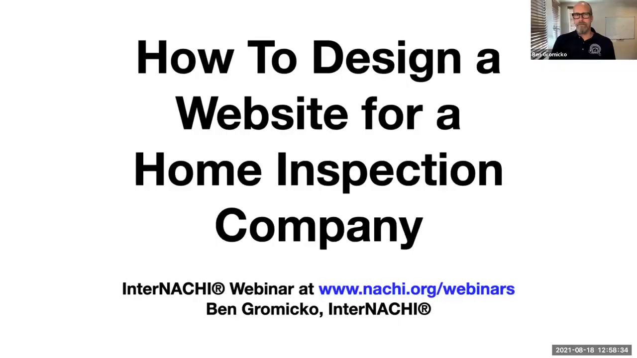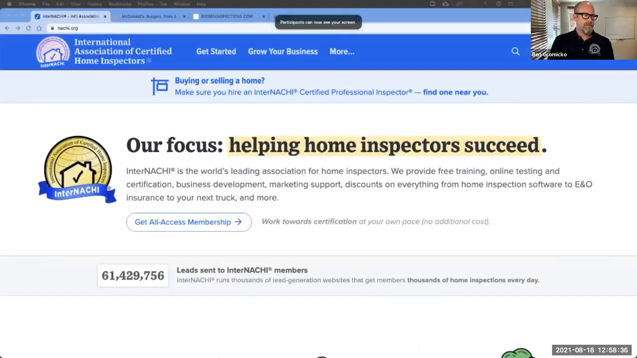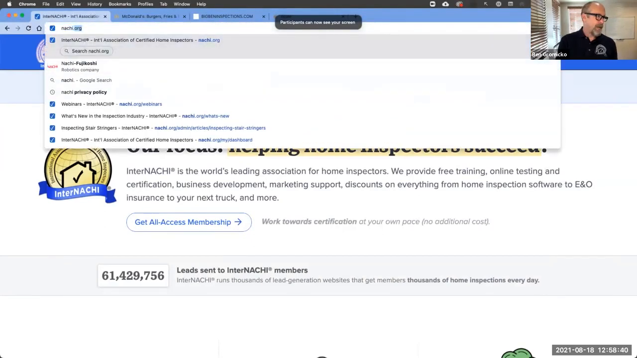nachi.org/ Oh, it's a black screen. Let's see. Okay, someone's telling me I'm not sharing quite well. Let me just do it again. I got it. Can you see now? This is a nachi.org page.